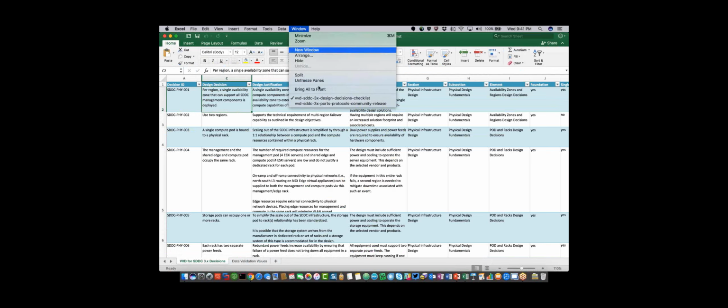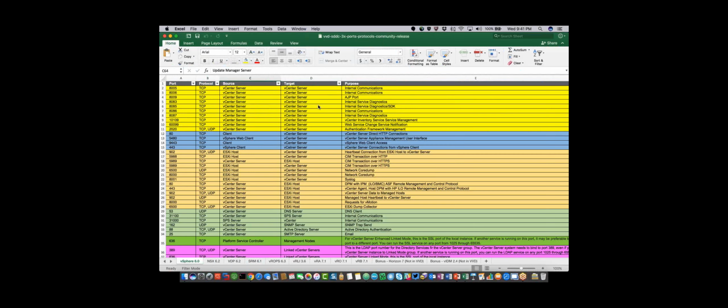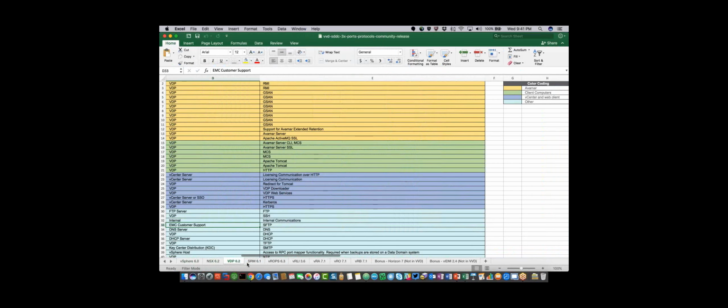The last piece I'll leave you with is I don't know how people have seen this, but we actually released this kind of as a community release. But look at the VBD here, and this is based off the 3.x release. vSphere, NSX, VDP, SRM. These are all the ports and protocols, right? Nice. So what port did it use? What protocol was the source and the target and the purpose? Right? All identified and how they're used in the VBD.